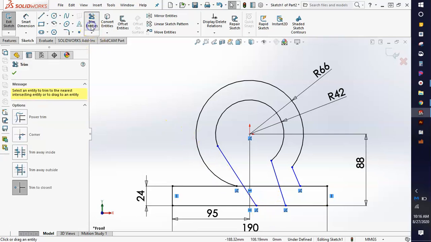Okay, so I'll get my Trim Entities, and I have mine set to trim to closest, and I want to make sure that I'm creating a path that's open, or I guess it's one solid shape. So it goes from here, all the way up through and around and back down to here. That means things like this line need to go all the way up and around. This line needs to go.